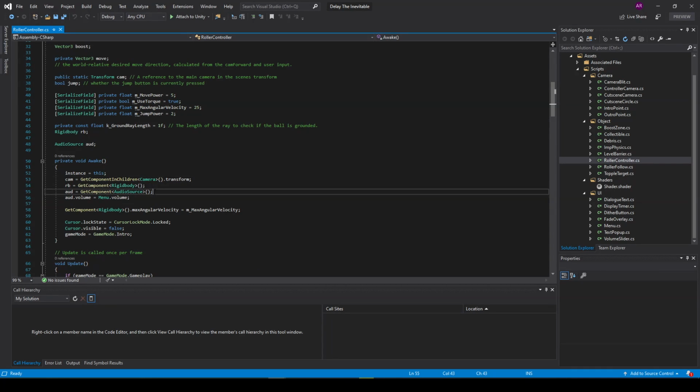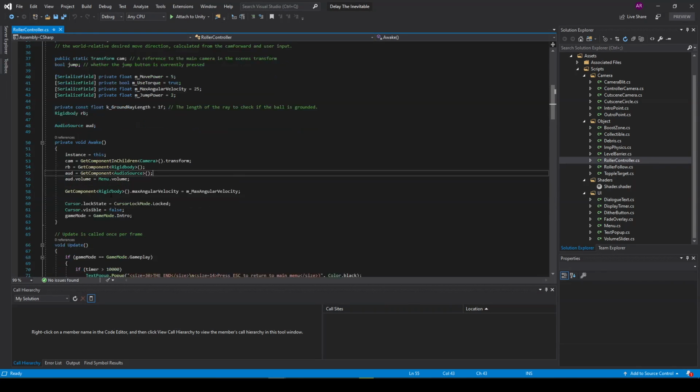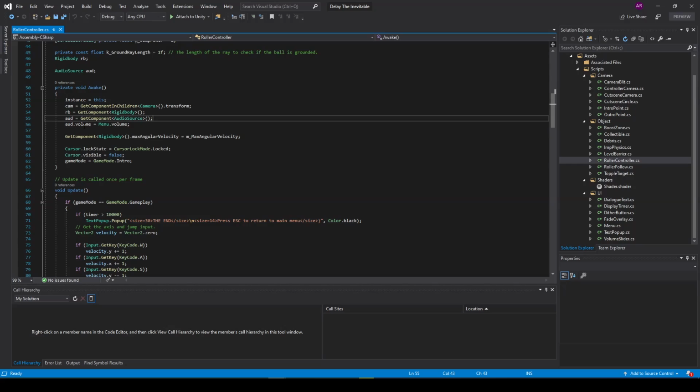It also just grabs all of the components that it needs. This is the camera, and it only needs the one camera because they both have the same position, and it's used just to make sure that the controls are relative to that camera. So it just grabs one of the two, but that still works fine. And then rigid body, audio source, we set the volume to be the menu's volume. That's another script, of course.